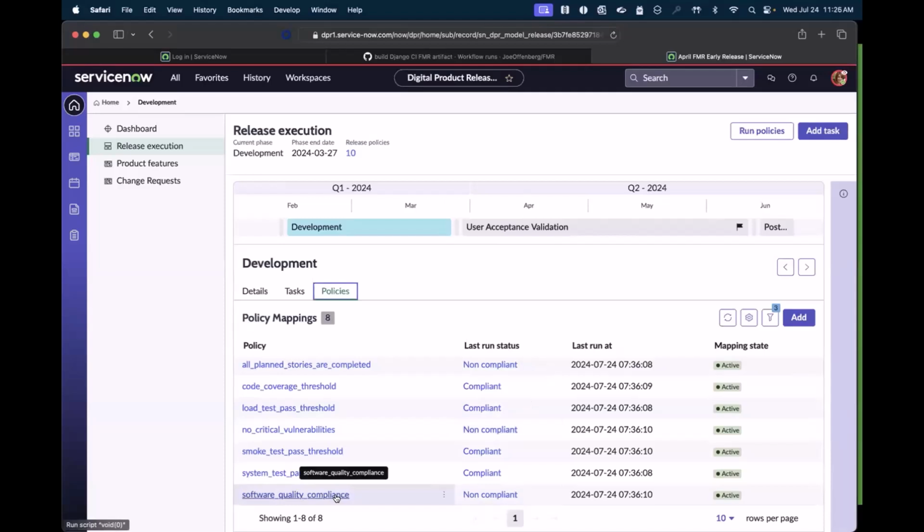And then finally, we have this software quality compliance that is also non-compliant. This is the one we're going to use today, and that's because we've actually put into our demo, we've kind of forced the fact that this particular policy will fail on very specific conditions that we can control. So right now, it is non-compliant.